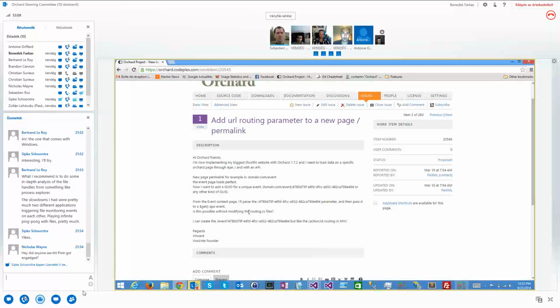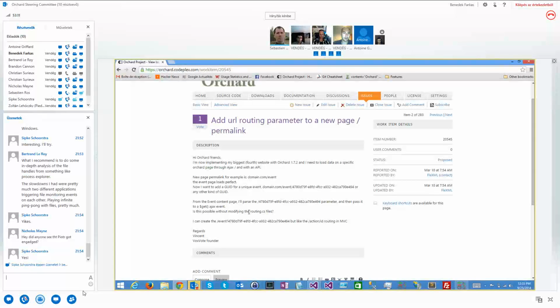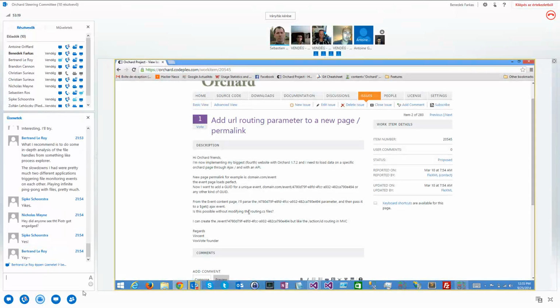I'm implementing my biggest one. Wow, four websites with Orchard. Usually people start with one and then they stop. And I need to load that data on a specific Orchard page project, a new page permalink for example. The event page loads.